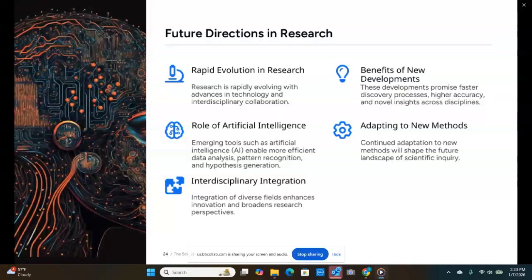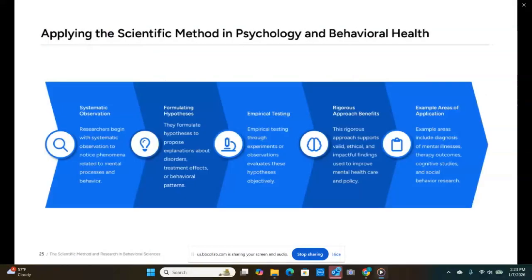To stay at the forefront, it's crucial for researchers to continually adapt to these emerging methods, as they will undoubtedly shape the future of scientific exploration. When applying the scientific method in psychology and behavioral health, we start with systematic observation. This means carefully noticing and recording behaviors and mental processes, which helps us identify important phenomena to study.